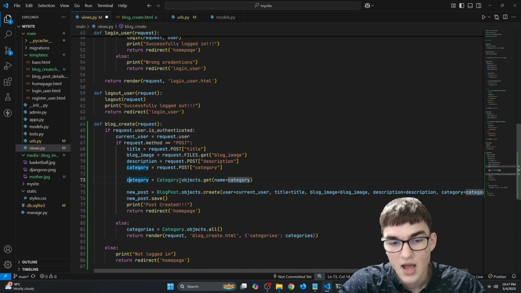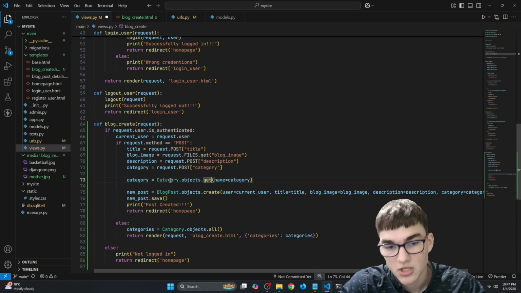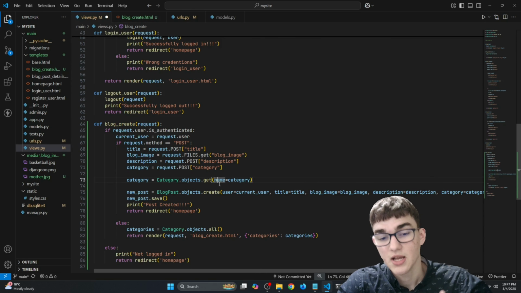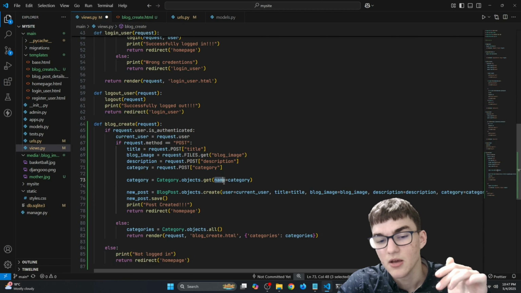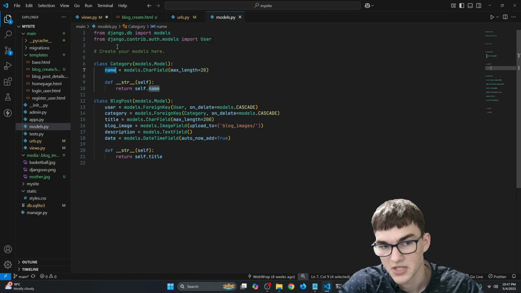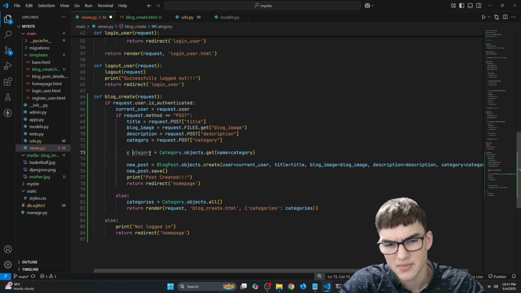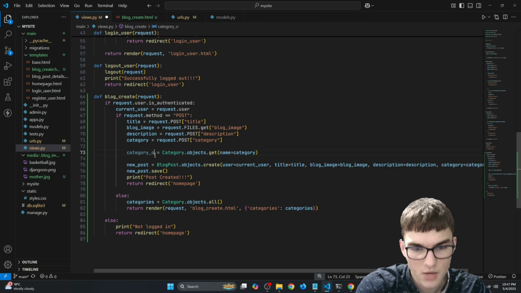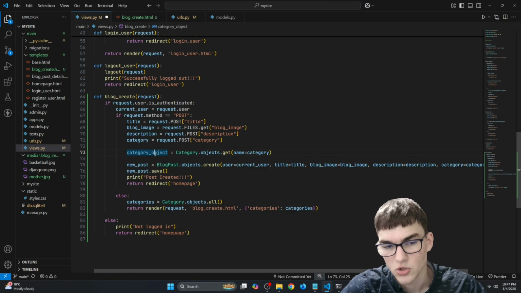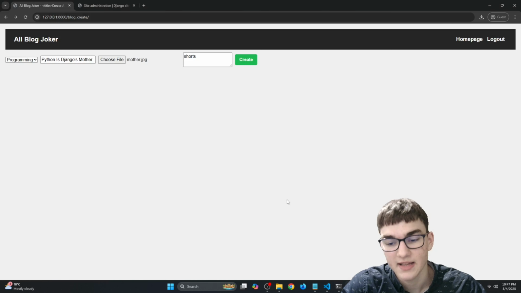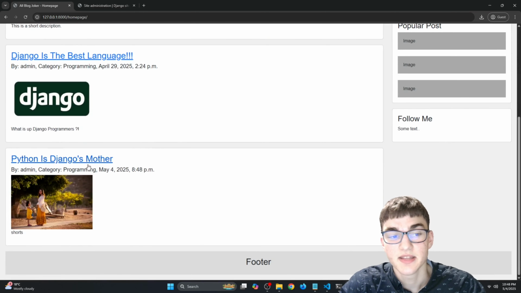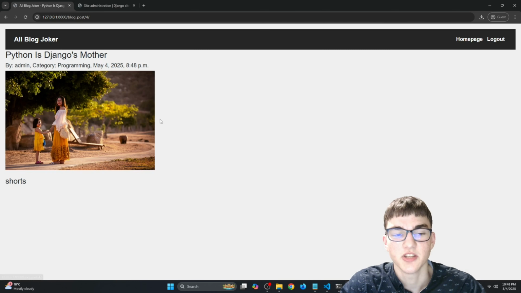So we're converting our string to actual database object using this Category.objects.get, and we are just converting our string category to this database object using this name field from our models right here, so from this right here. And yeah, we can name this also category_object, and you should also put that variable right here also, so right there. Now if you save this file and go to our Chrome right here and click create, we can actually see that our Python is Django's mother post is actually created right there.